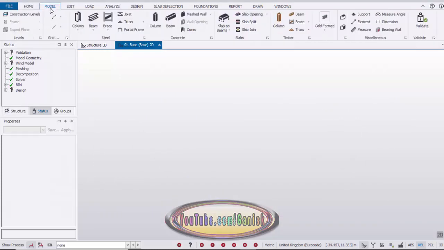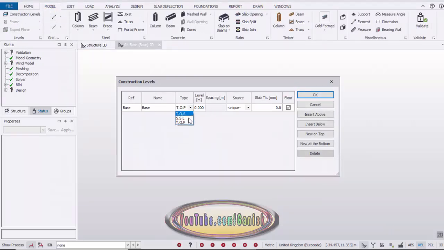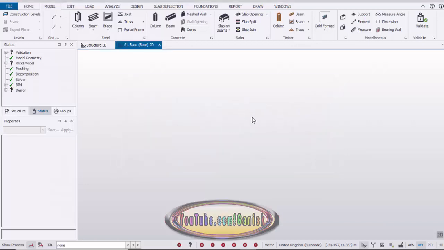Now click on this Model tab and select this option, Construction Levels, and change the type to TOS, top of steel, and insert above. Now we're going to take the eave level at 4 meters from the ground level, and rename it as eave. It's not a floor, so remove the tick mark, and insert above. And we have 1 meter from eave level to ridge level, so enter it here and rename it ridge. Then click on OK.